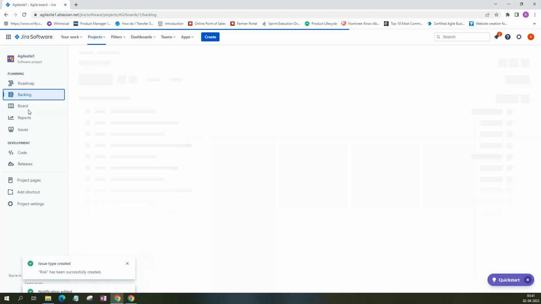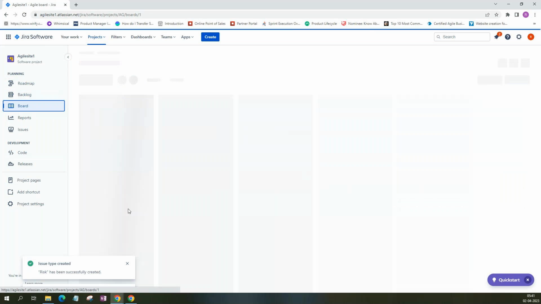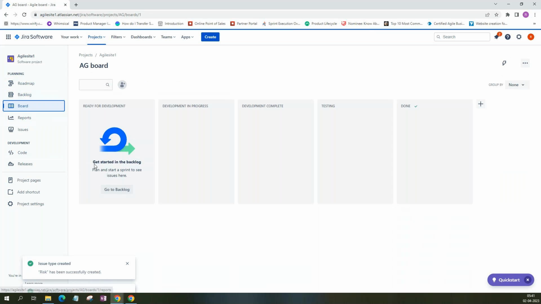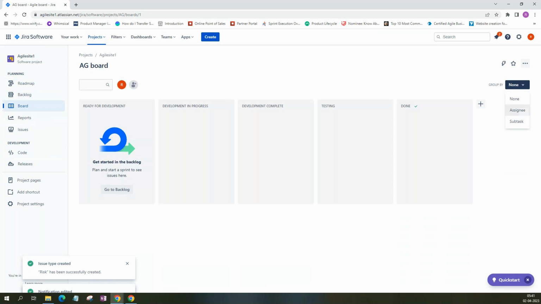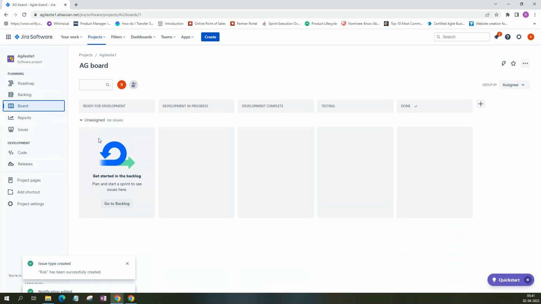All those stories will come and sit here. For example, in the board it comes and sits, and you can group it by assignee, who owns it. Assume there are 5 developers. For each developer, what are the issues that are there? It would be shown. During the daily stand-up, this board is very useful.